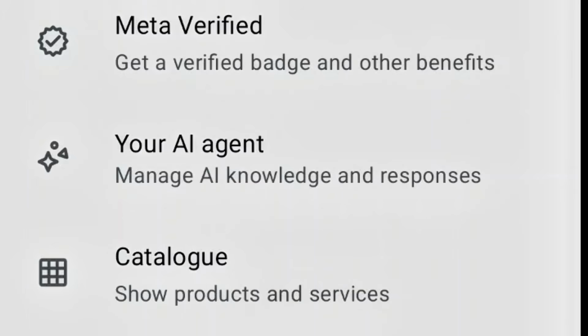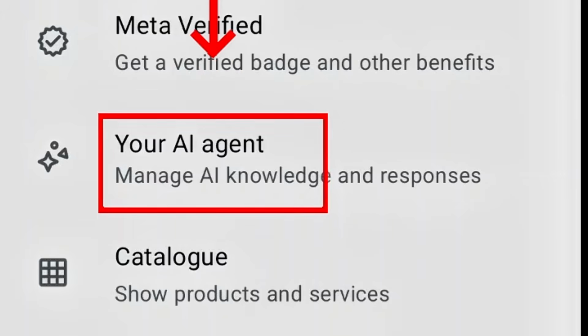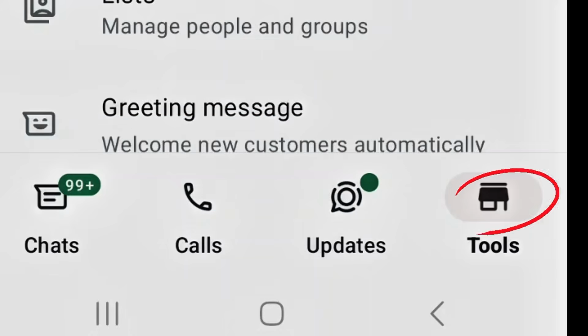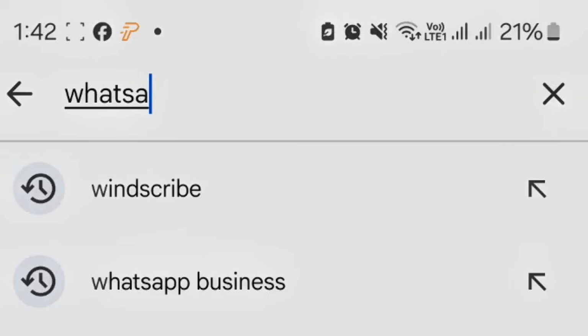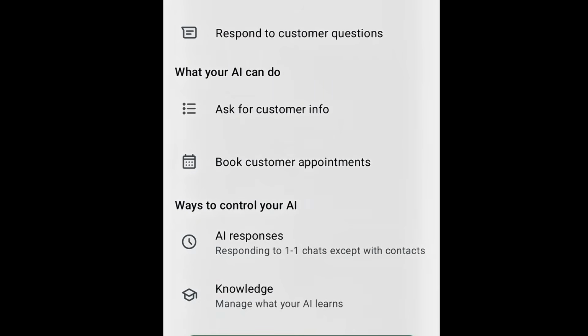Let's dive in. The first thing you need to do is go over to Play Store and download WhatsApp Business. Once you download WhatsApp Business, the next thing is to log into your WhatsApp and click on Tools. Once you have clicked on Tools, you are going to see Verified Meta, AI Agent, and Catalog. The first thing you need to do is click on the AI Agent.